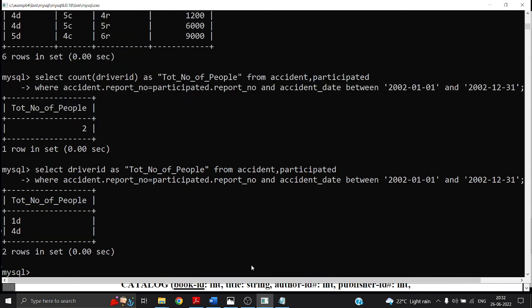So now you can see 1D and 4D, these are the two drivers involved in the accident of 2002.